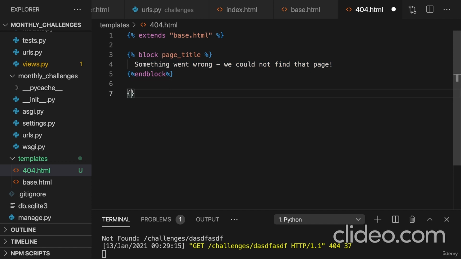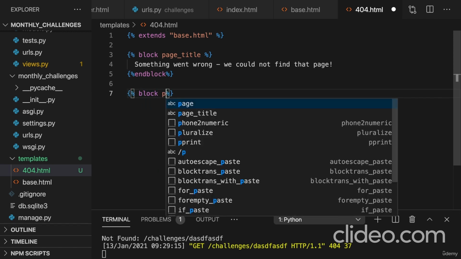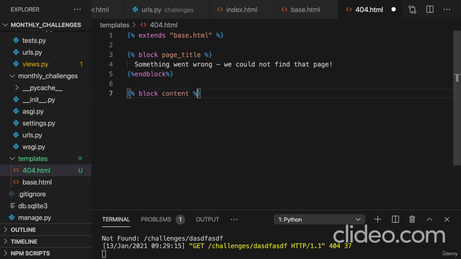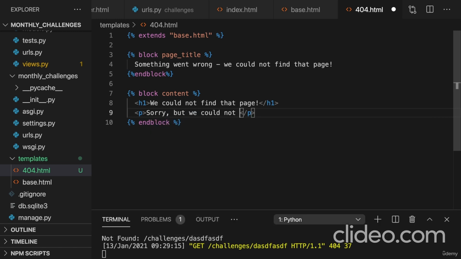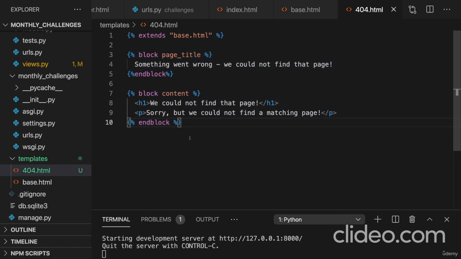And then I also have my block for the content. And we also need to, of course, end this block. And in here, I'll say we could not find that page or something like that. Sorry, but we could not find a matching page. So that's now my 404 template based on the base.html file with some 404 specific content.